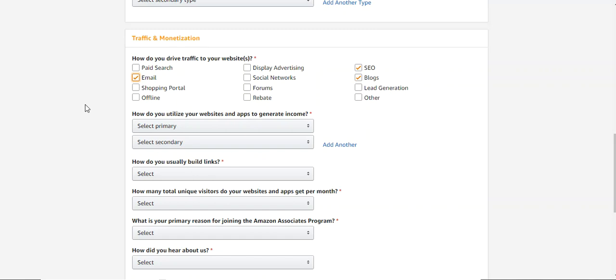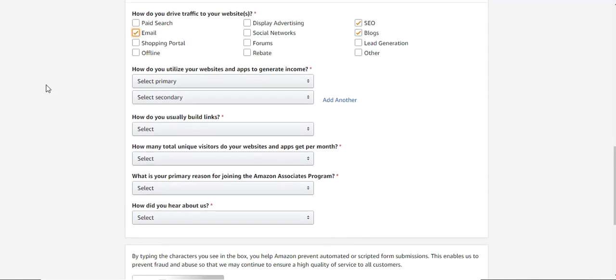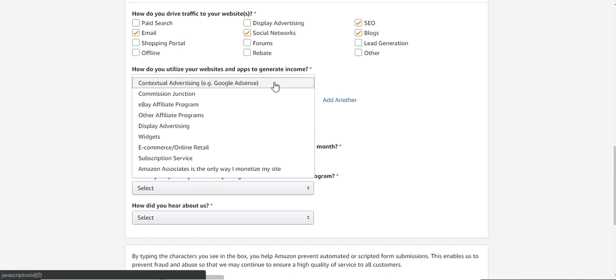Again, you need to be careful. Some of the email autoresponders won't let you put affiliate links directly in your emails, but I'm going to put that in there. I'm not doing any shopping portals. I'm not doing any paid advertising to start with. Social network maybe, so I'll put that in there. How do you utilize your website and apps to generate income?